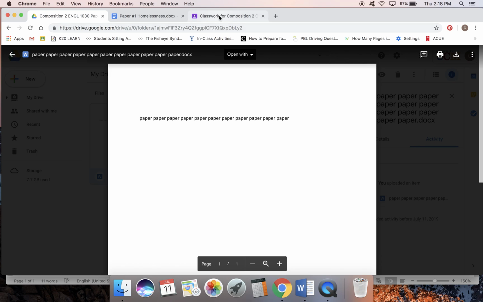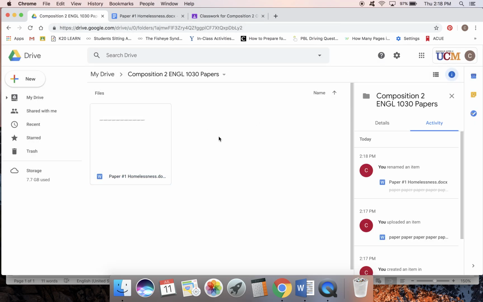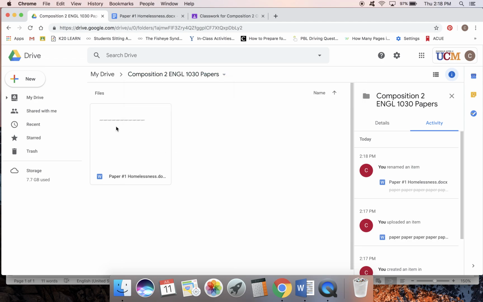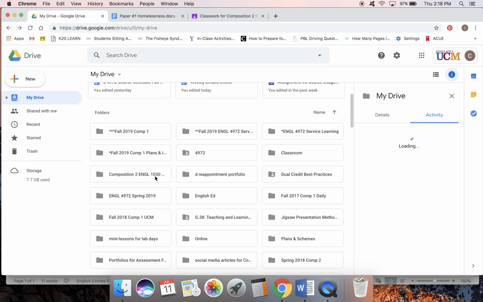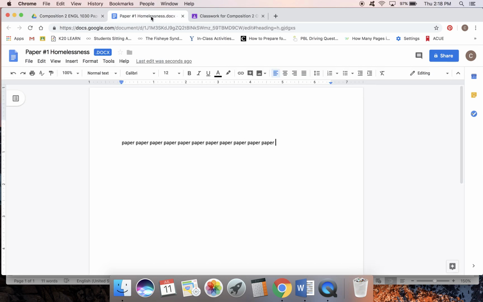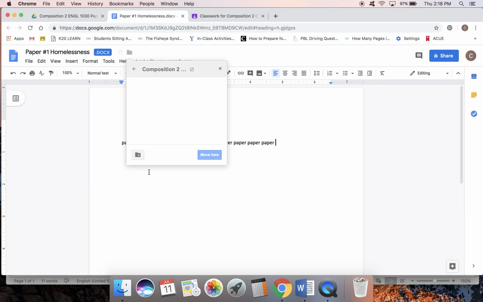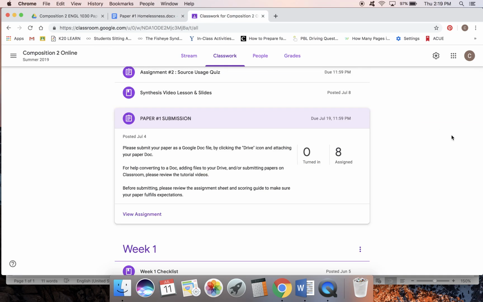So now, let's see, it should make a copy right here. If I go back to my folder, find it. Where did I put it? You know what? Let's make sure, move to, yep, okay. So my computer is just taking a while to show, but it should be in there.